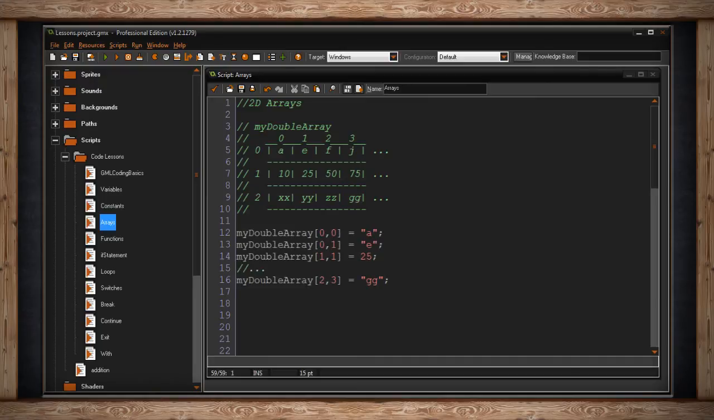So my double array 0, 0 equals A. It's just like writing a coordinate. My double array 0, 1 is E. My double array 1, 1 is 25. And my double array 2, 3 is GG. As you can see, a one-dimensional array is simply a list, and a two-dimensional array is like a spreadsheet.